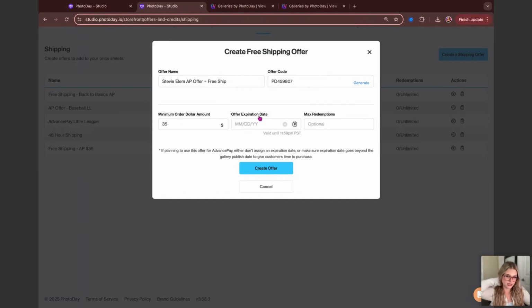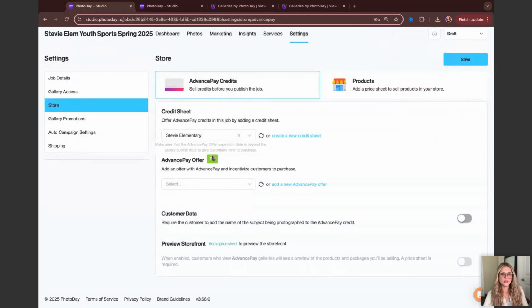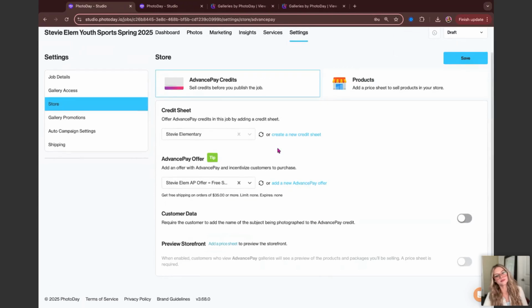And then as far as offer expiration goes, I would not expire an advance pay offer. I think that's because if you're selling advance pay, you're saying they're going to get free shipping. If you take away that ability, if they wait past a week and you expire it after a week, it could be kind of misleading for people. So, all right, and refresh, and I'm going to add that to the job.